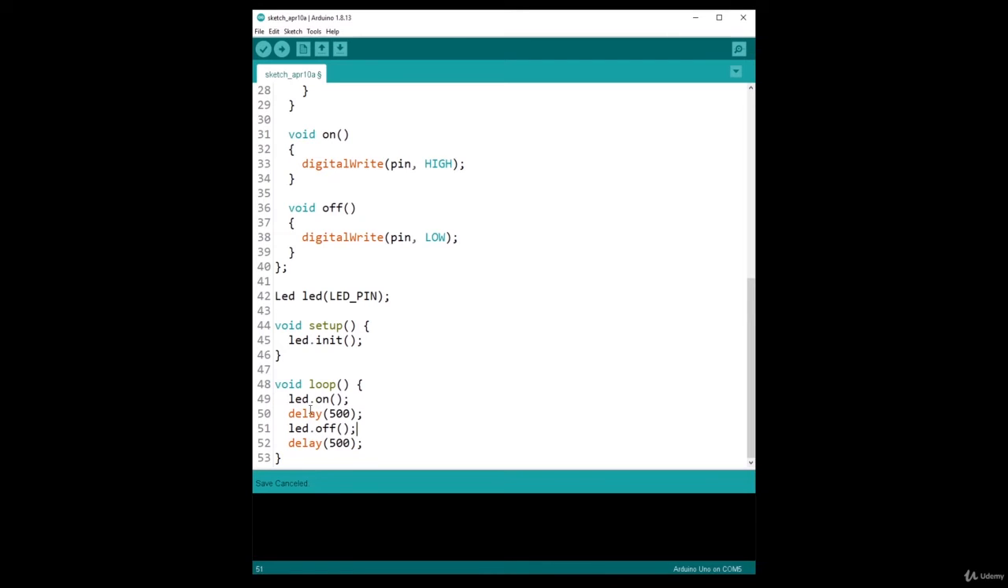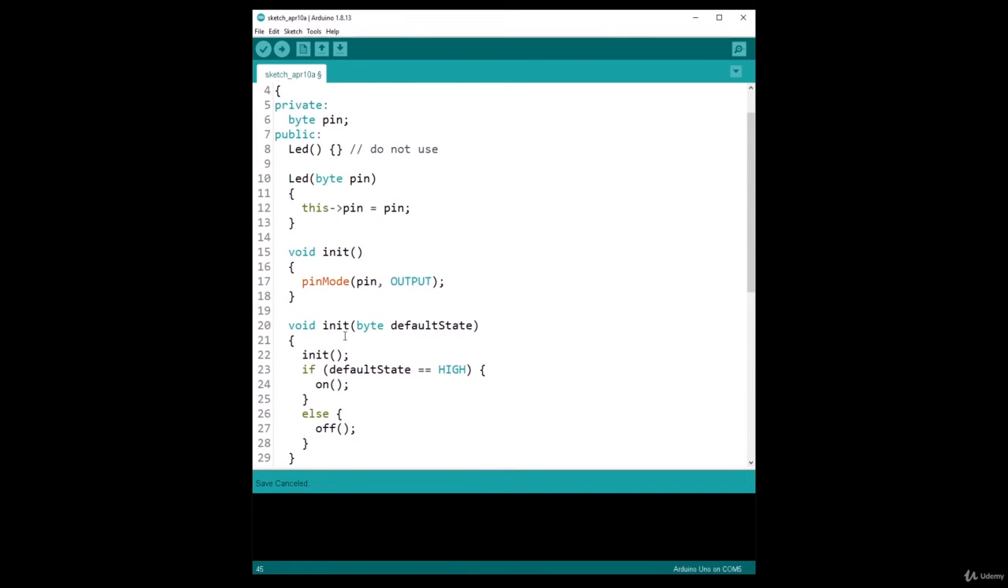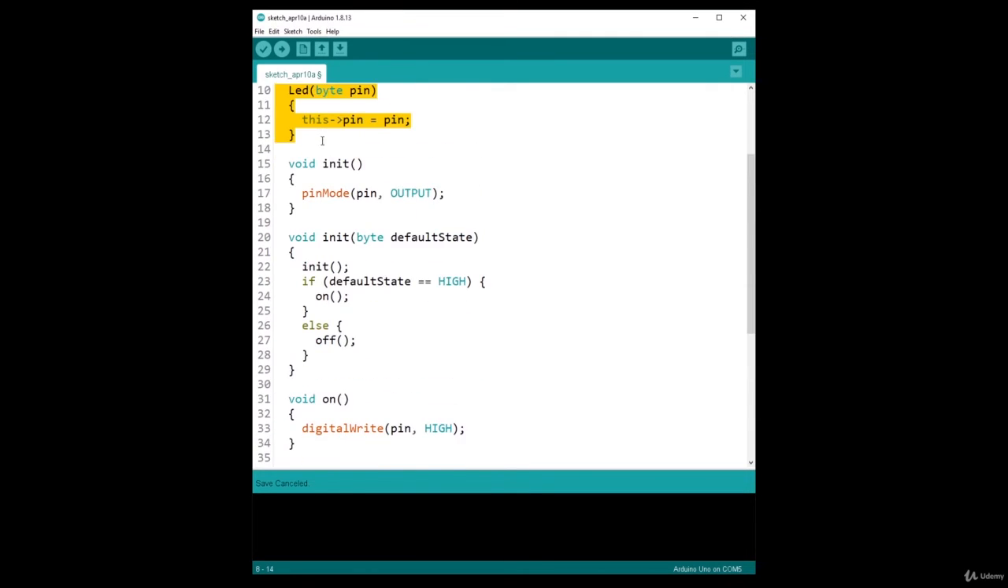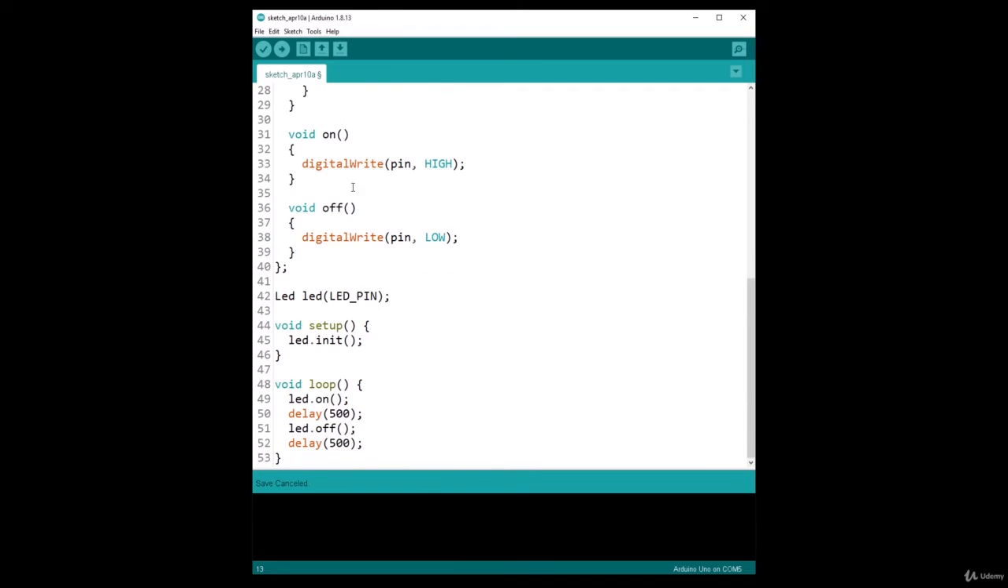led.off. So as you can see, to call a method from an object, you just add a dot: object.method. And the method should of course be public. If it is private, you will get an error because you can't call a private attribute or a private method. Here, all the methods we have created are public, so we can call them from the code directly when we create an object. And you can see that this code is much more clear and you have much more context and much more abstraction.